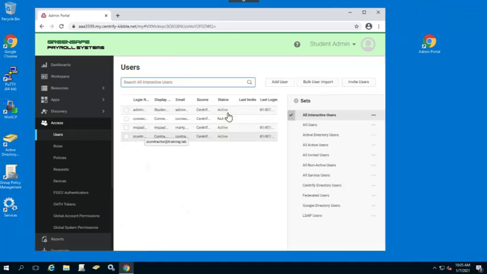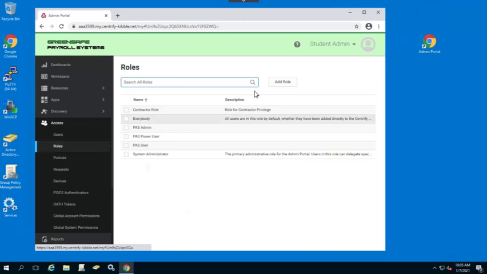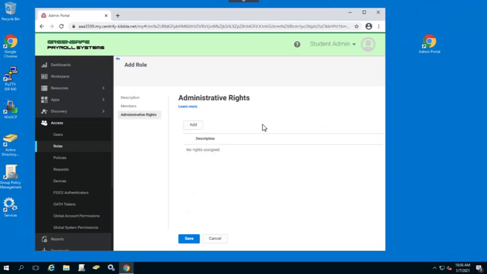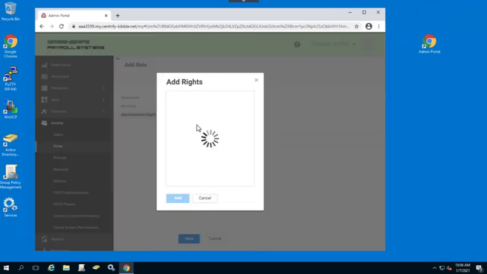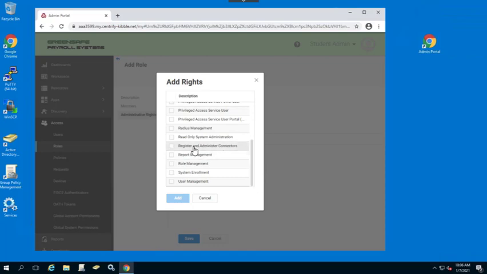So now we have a user. Now this user does not have a role, so we need to create a role specifically for connectors. So we'll go over to Roles, we'll click Add Role, and we're going to call this one Connectors Role, and we'll go over to Administrative Rights. Now, one of the nice things about the Centrify Identity Platform when it relates to Centrify connectors is we do have an administrative right already built in that gives us the ability to register and administer connectors. We're not giving out too much privilege, we're giving out just enough.